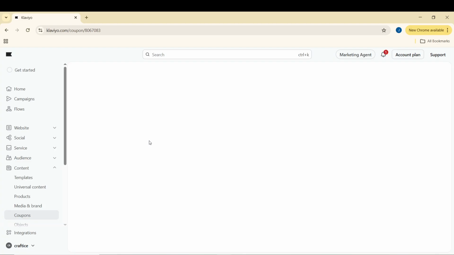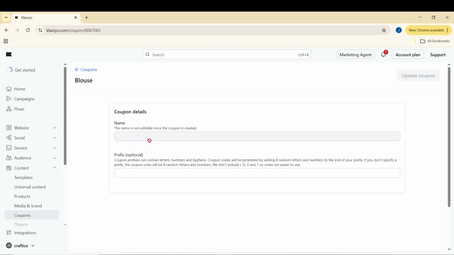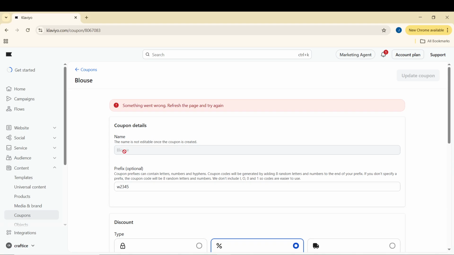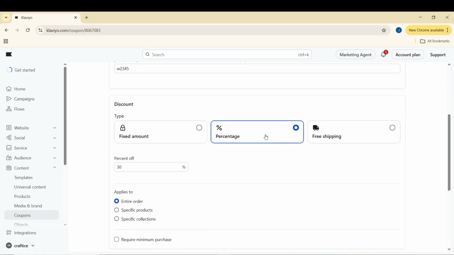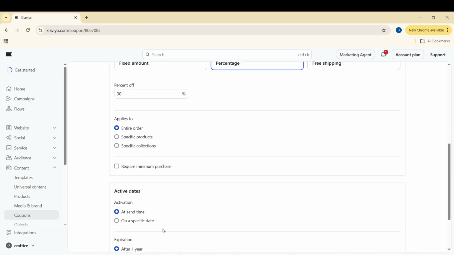Next, enter a coupon name. Use a name that is easy to recognize later, especially if you plan to create multiple offers. Then choose the discount type. A common choice is percentage, but select the option that matches your promotion. Take a moment to confirm the settings on the screen, since this is what determines what customers will receive at checkout. When you are ready, click Create Coupon to finish generating it.